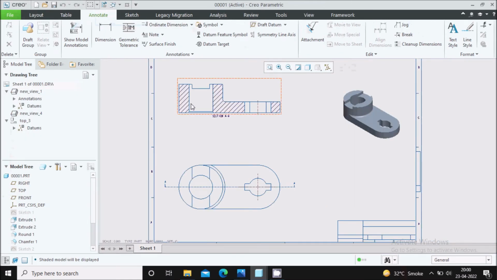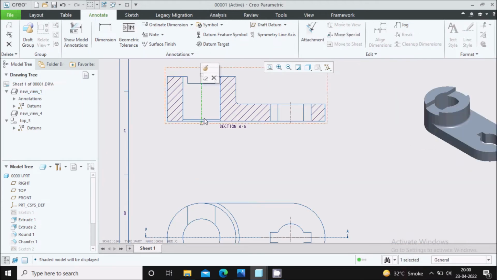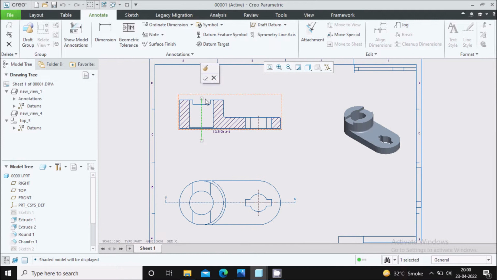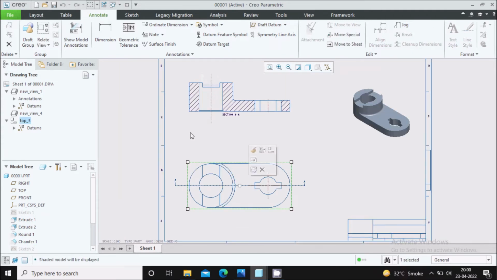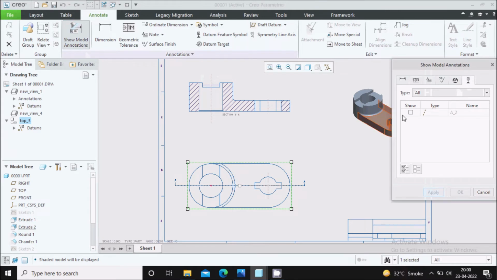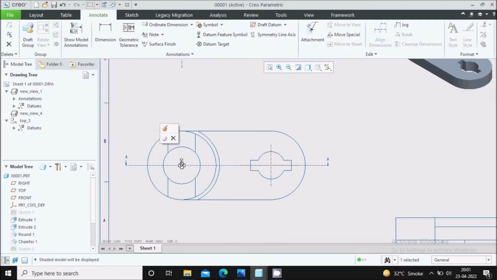Now again we'll select this view, show model annotation, datum. Here you can check the axis. Again apply, cancel. I can just adjust this axis as per wish. Select this view again, show model annotation, go to datum, select axis, apply. Here you can see axis is created. Okay, so I can just increase this.